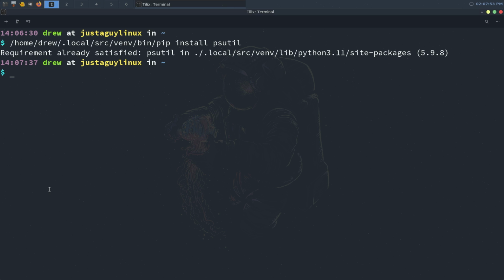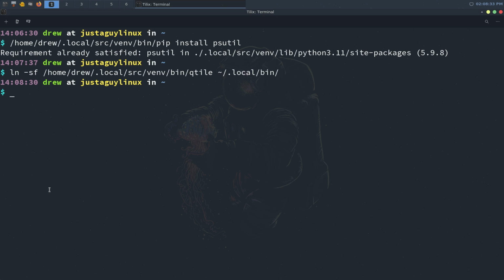Anyway, we also need to set up a symbolic link. We're going to do that by saying ln -sf, and we're going to use home user .local source venv bin qtile, goodness sake, qtile, thank you. And then we're going to link it to .local and bin. Again, make sure that this is in your path.